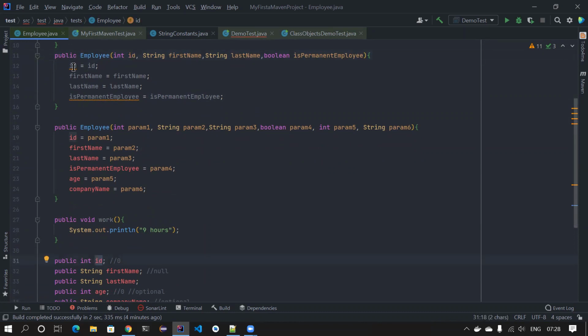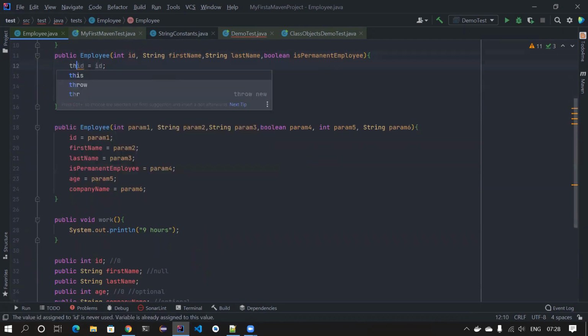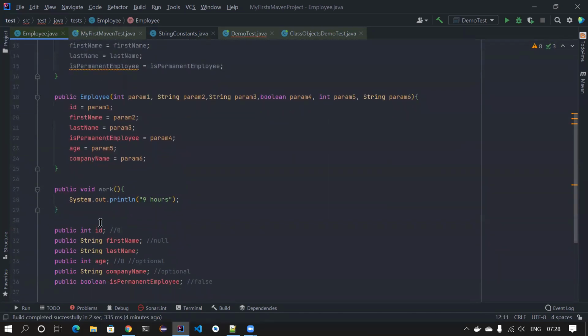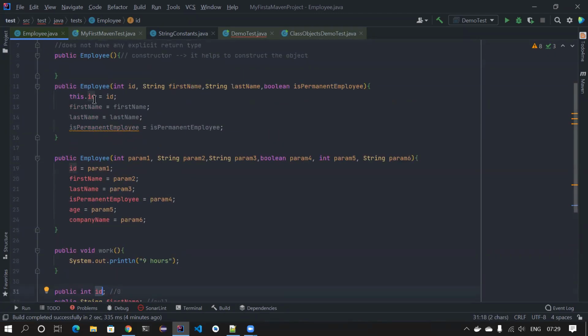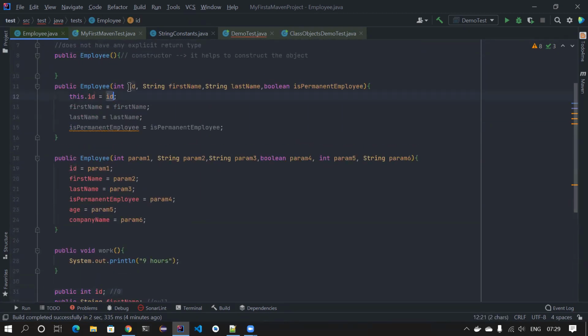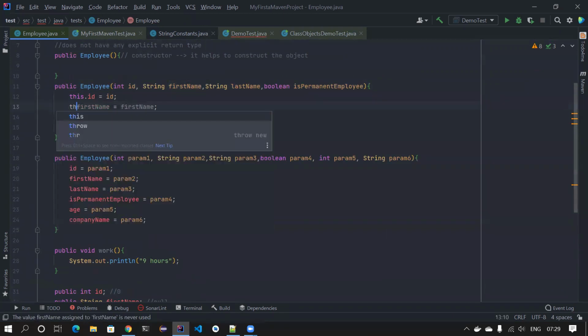So what I can do to differentiate is use a different name, which we actually did, but that was really confusing. So what you can basically do is add one word called this. This means this class. In this class, if there is a thing called ID, so basically this dot id refers to this, and id refers to this parameter that you are passing. So the same way I can add this.